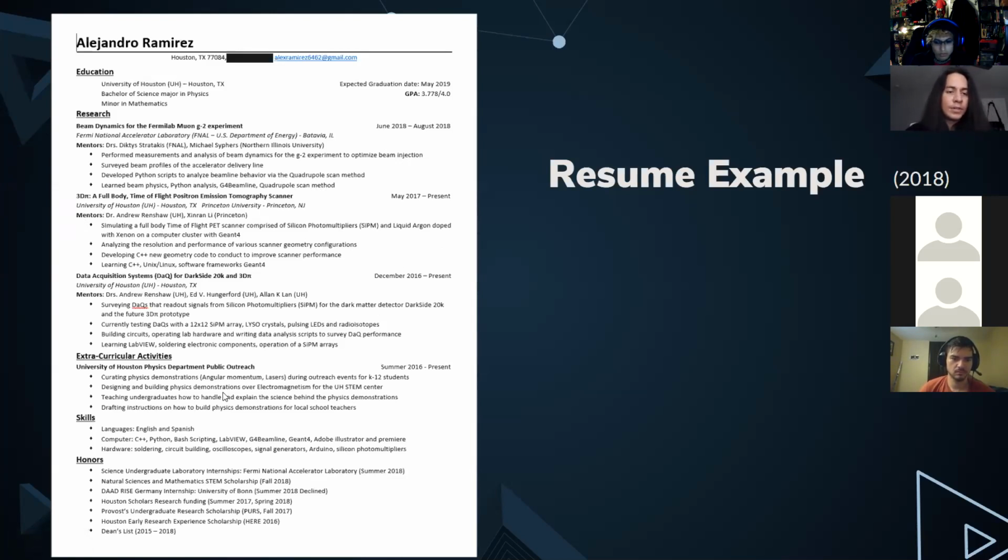Then I list off some extracurricular activities, which I believe are relevant to the program I was applying to, and some skills, C++, Python, LabVIEW, all the sorts of skills that would be relevant in the field that you're going into, that you want to showcase. And then at the end, I finish it off with honors, with my most recent accomplishment being at the top.